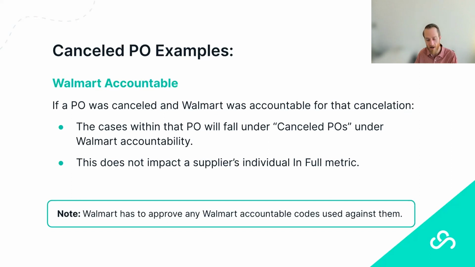But if there's any way you can make your case as to why you picked that, then pick it. The worst case is they reject that reason code and you don't get out of responsibility for that one PO. But we definitely see Walmart accountability being accepted on POs. So we know sometimes those are getting accepted and you can avoid the accountability and fine for that scenario.